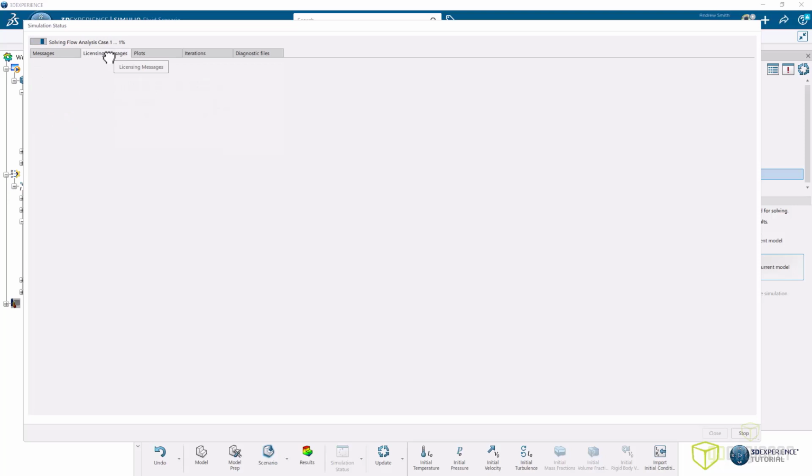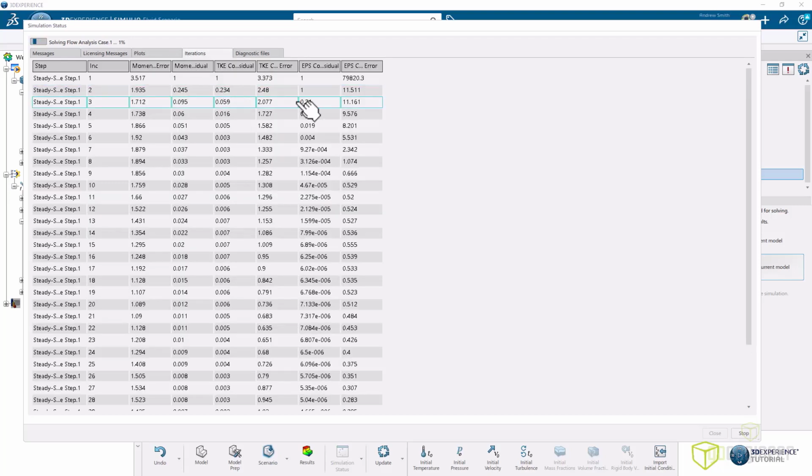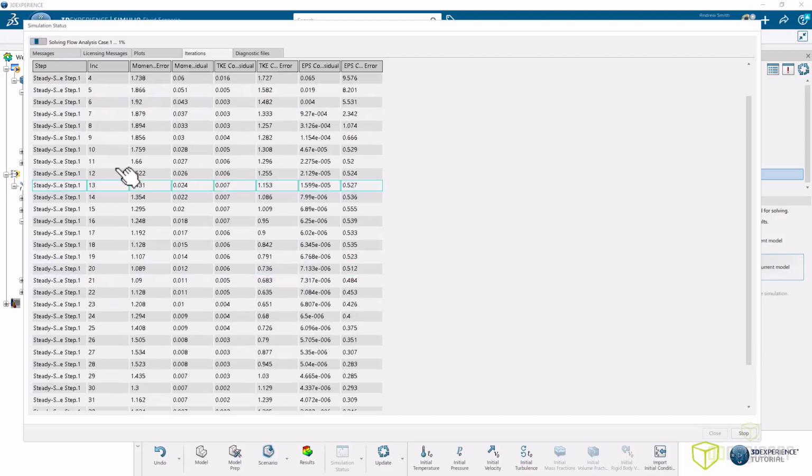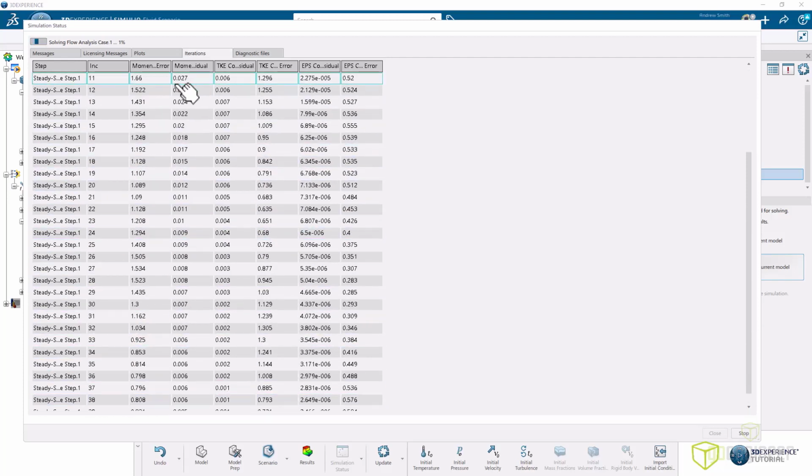Licensing messages usually only show up when there's a problem. If you lose internet connection, you'll have a licensing message saying that we can't connect to your license, or if you need to sign in to 3DEXPERIENCE again. I'll talk more about plots in a moment. Iterations gives us details about each increment, each iteration, and the error and residuals of those. So you can look at those details.